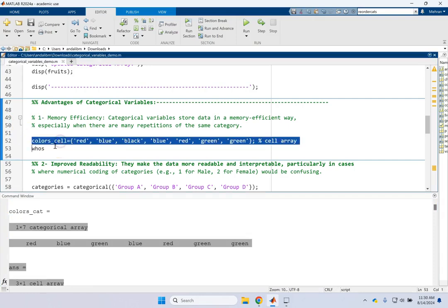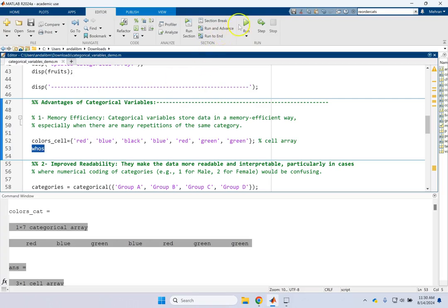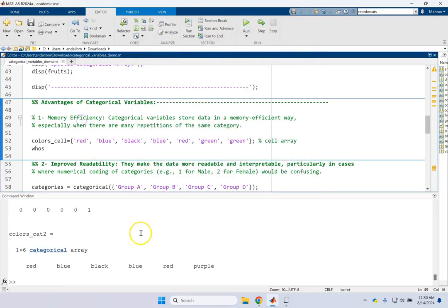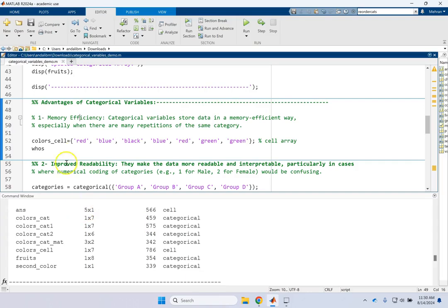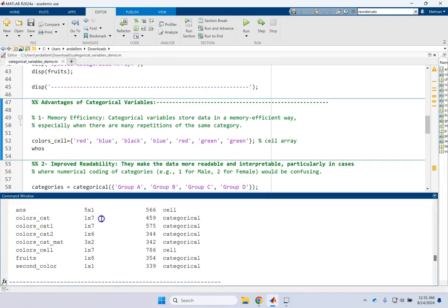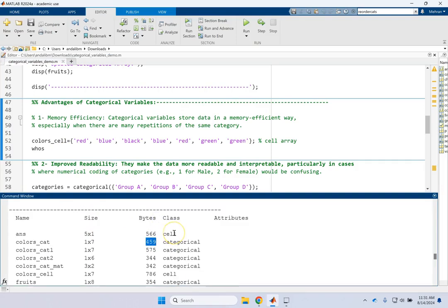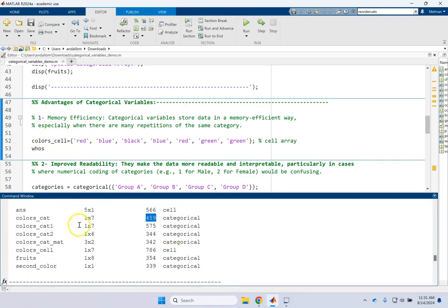And now that I define this guy, I run the command whos to see how much memory they will take. So if we go down to the whos, look, this is the result of the whos. And this is that colors cat. If you look at it, it takes 459 bytes. But the colors cell, this guy takes what? 786 bytes. So you can see that the cell takes like 60, 70% more memory to store the same data that the categorical array has stored. Okay, so they are memory efficient.